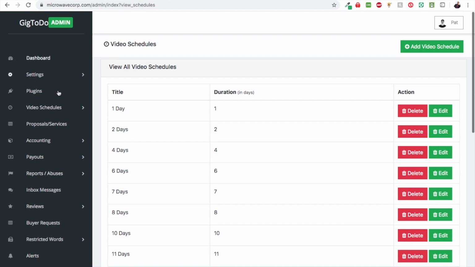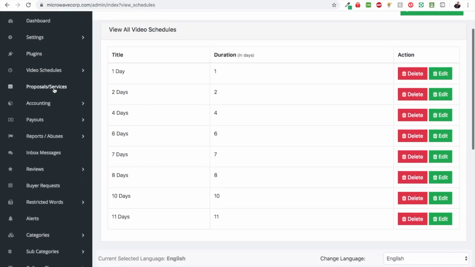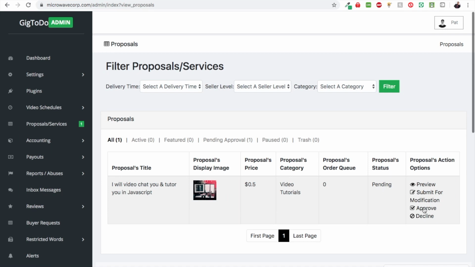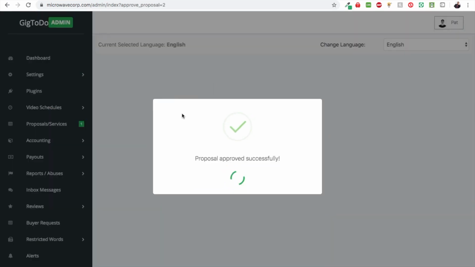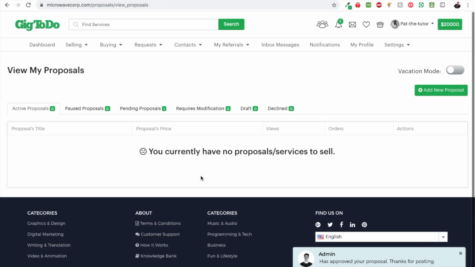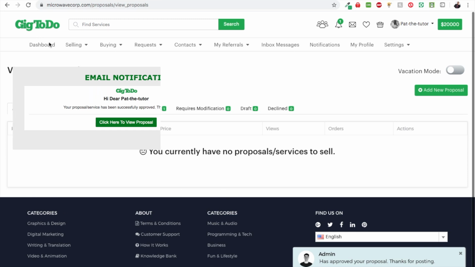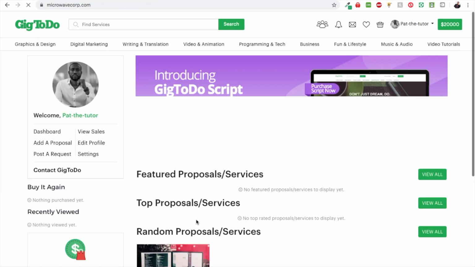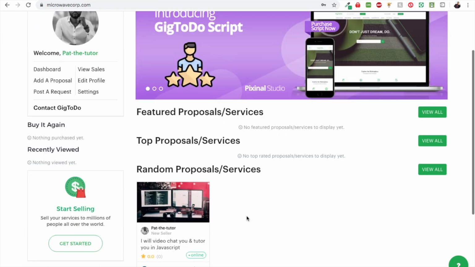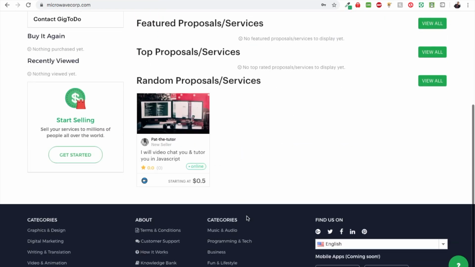So I'm just going to go back to the admin panel and approve that proposal. As you can see, the system now shows that the admin has approved the proposal, and I also get an email telling me that the proposal has been approved. Now if I get back to the main page, as you can see, I can see my proposal.